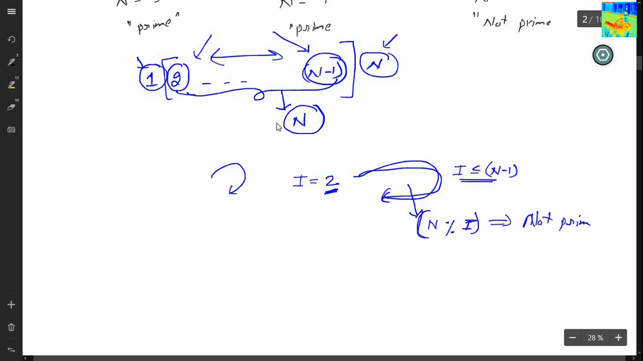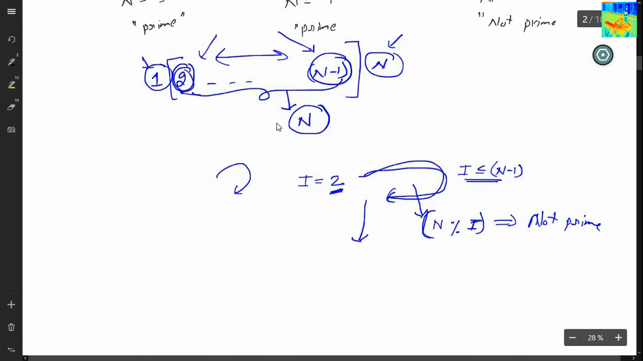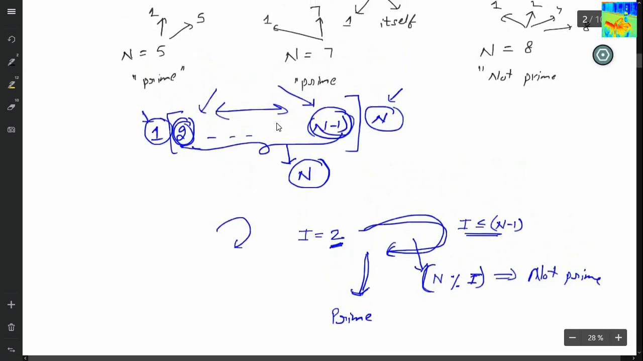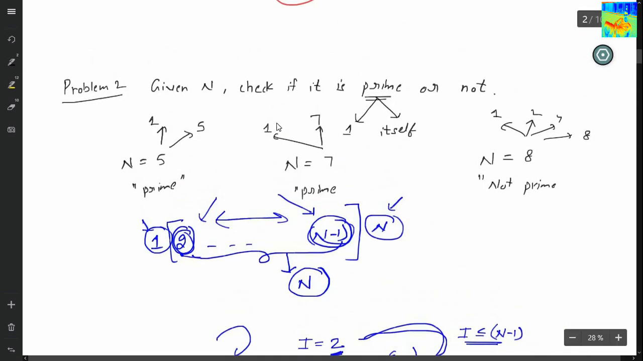And if the loop terminates, that means I have tried all the numbers starting from 2 to n minus 1, but I am not able to find even a single number that divides n. So that means if the loop terminates, the number is prime. Okay, so let us revise. The question was, given n, I have to check whether a number is prime or not.